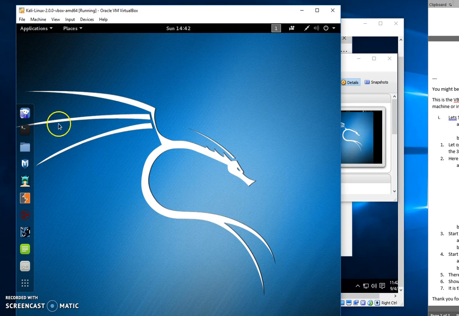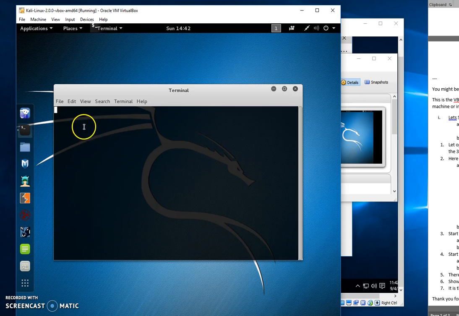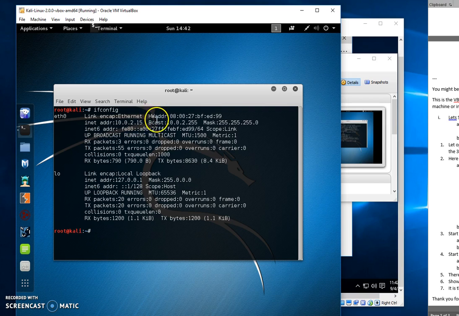So here we have our desktop. Let's go to the command console in Linux. We can type ifconfig, which is the Linux command to see the interface. And here you can see the IP address and the subnet mask and all that other information related to how this is configured to the Ethernet.